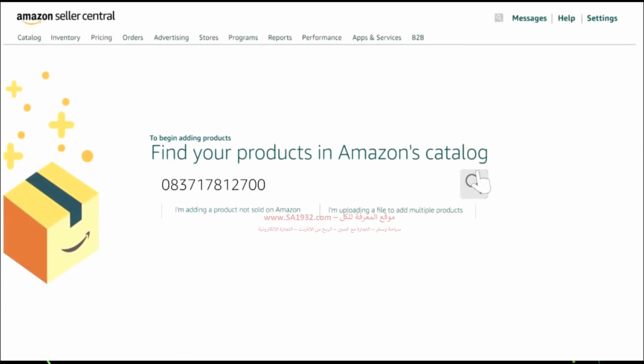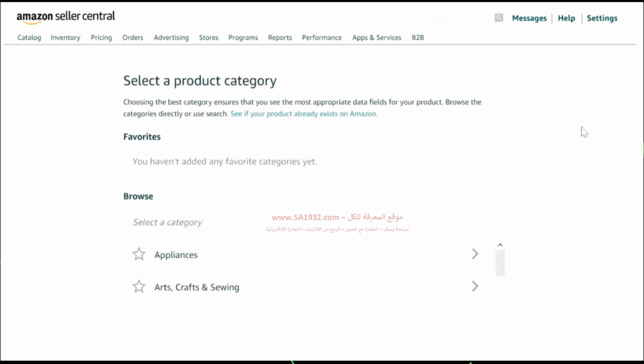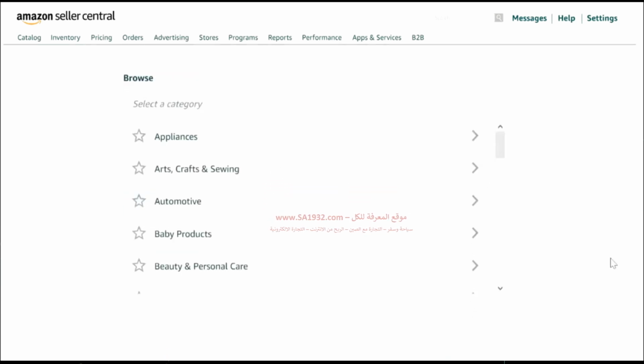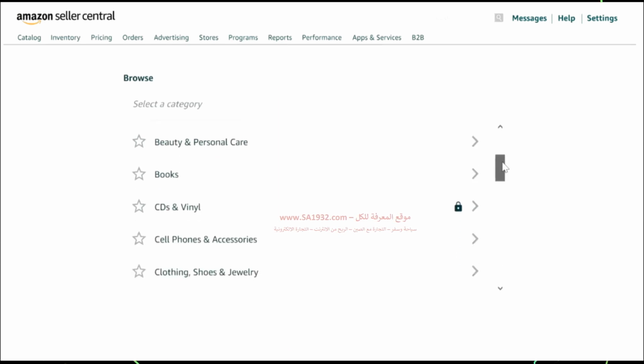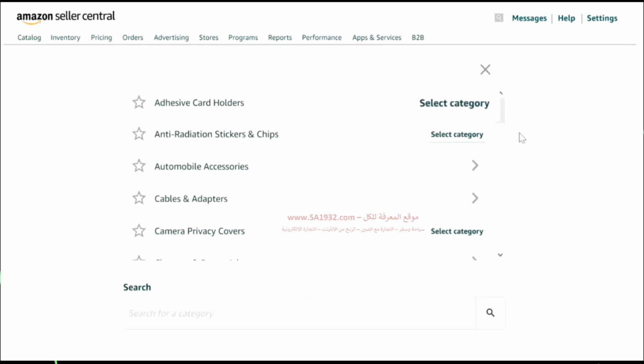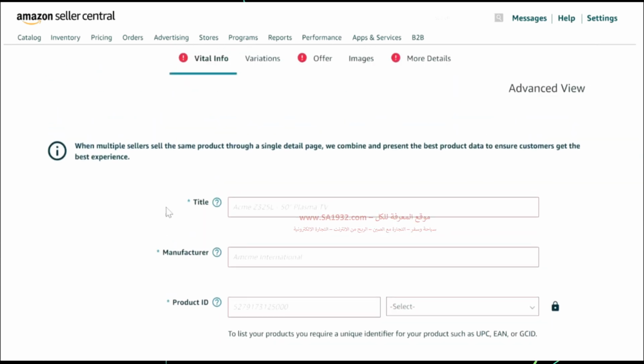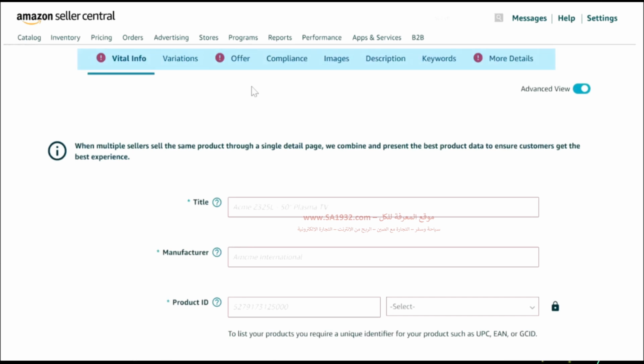If your product does not appear in your search results, click on Create a New Listing. Choose the product category. Choosing the best category ensures that you see the most appropriate data fields for your product. After you click on Select Category, you will be redirected to a listing page. You can start entering product details here. It is best to enable advanced view so that you can see which fields are required and which are optional. This increases your product discoverability and provides important information to your customers.